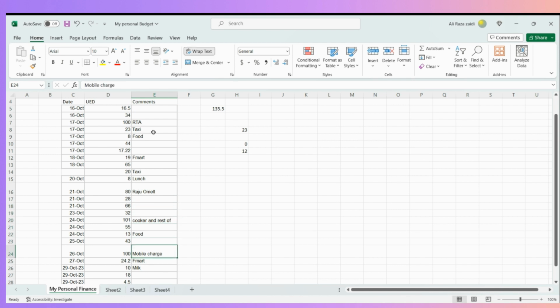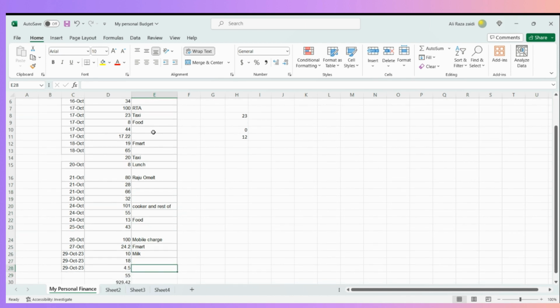So my friends, this is the way you can count the rows, you can count the numbers, and even you can count the text values.